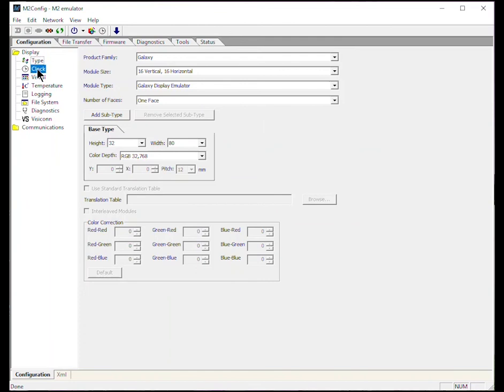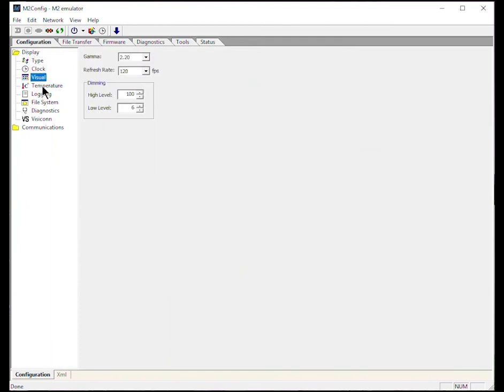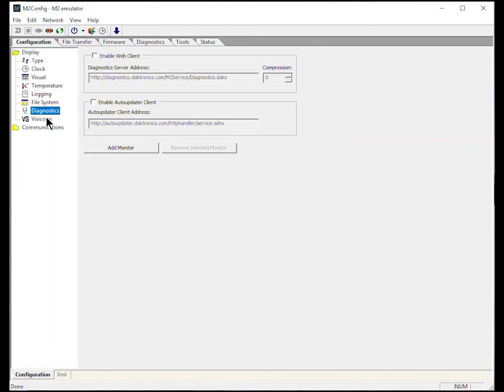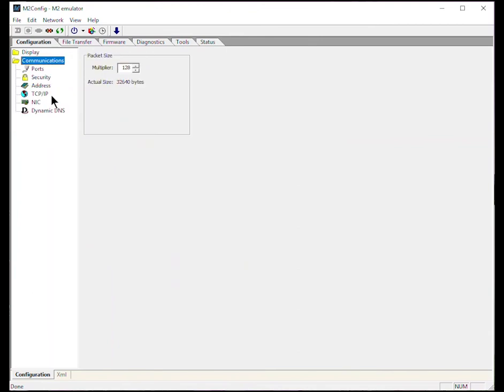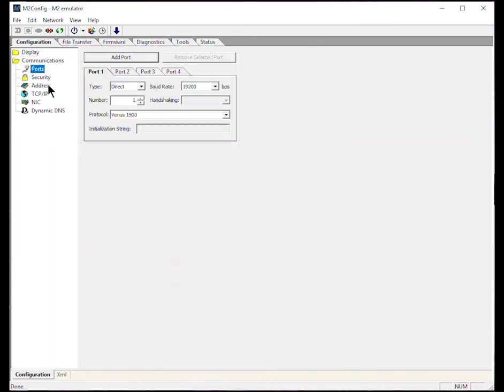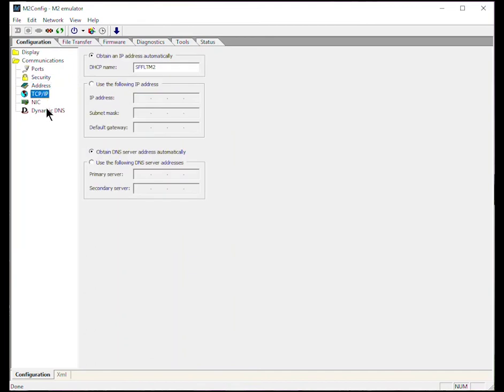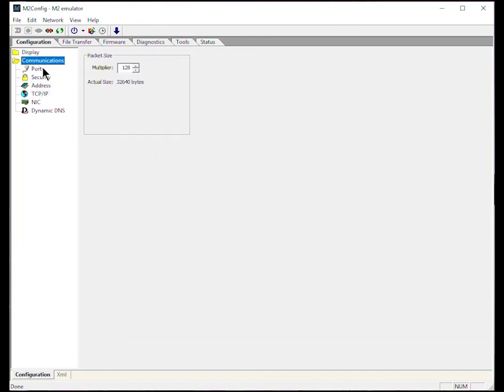First, we have the display folder, which contains the display dimensions, time, temp, and logging. The other is the communication, which has the controller communication settings. This is where one would change an IP or port settings for the controller connection.